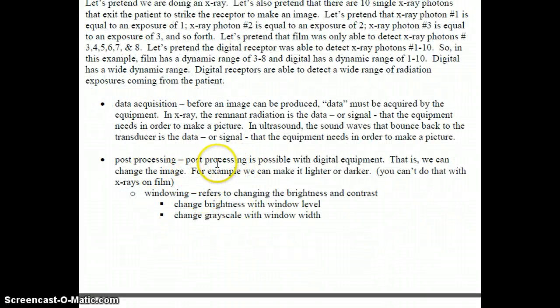Post-processing is something that is possible with digital equipment. Post-processing is not possible with film, meaning after you have an image on the screen, you can make that image lighter or darker, and you can't do that with a film. Once you have a film, it comes out of the processor, that's it. There's nothing you can do to manipulate it or make it different.